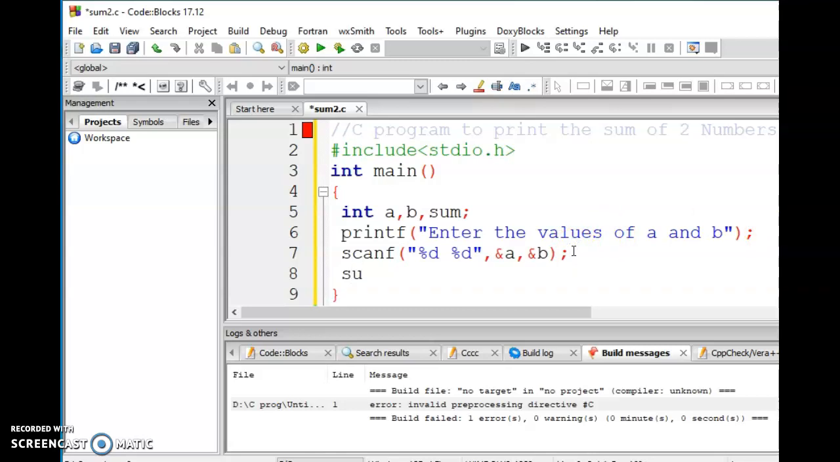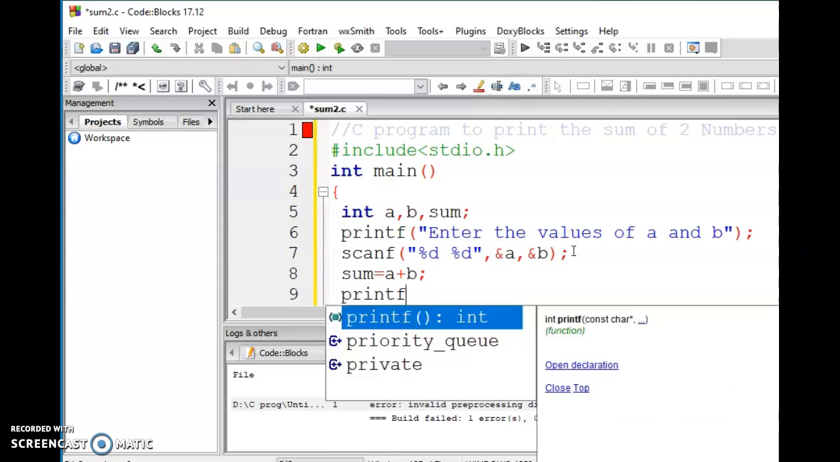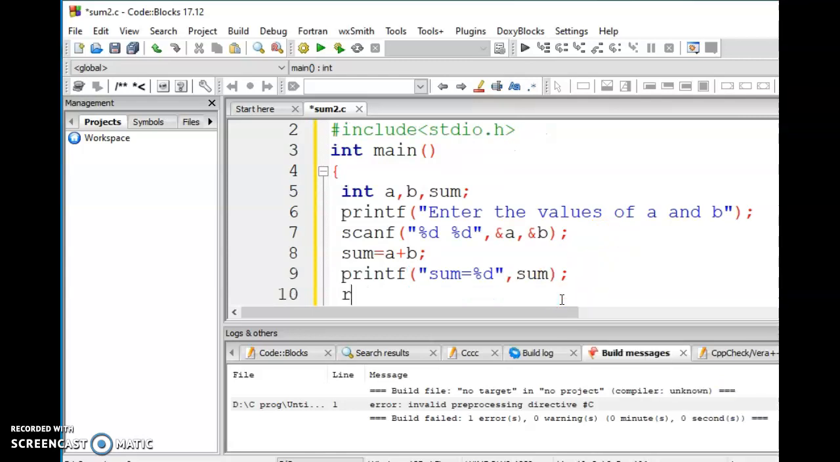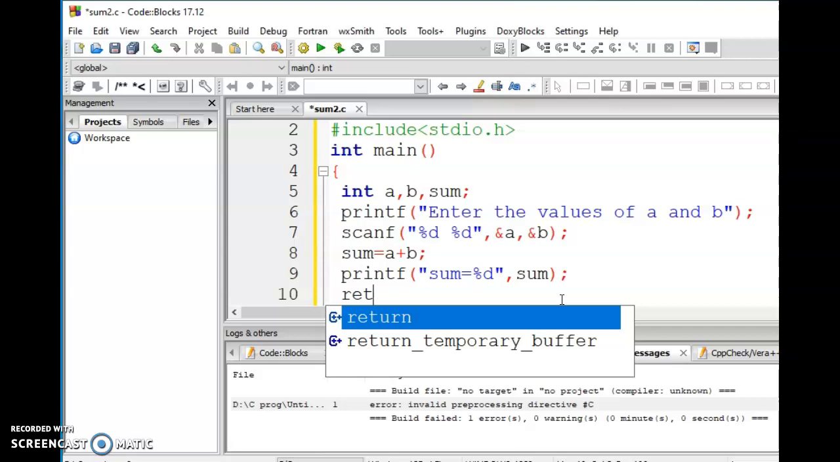In the next line, we are going to write the expression sum is equal to A plus B. Then we are going to print the result. Printf sum is equal to %d, because %d is a format specifier used for representing an integer value. Here we came to the end of our particular program.